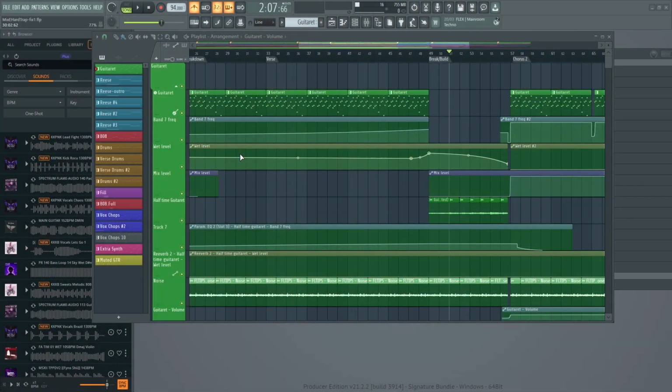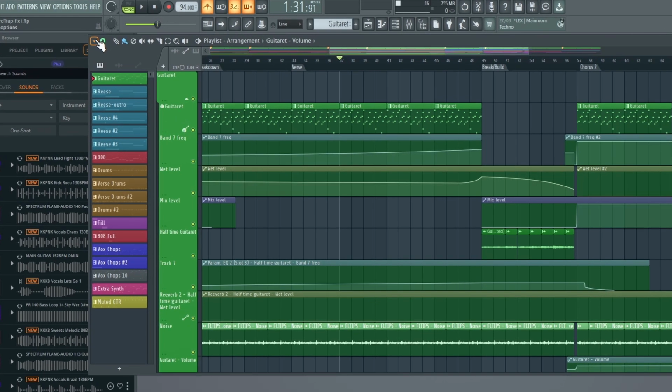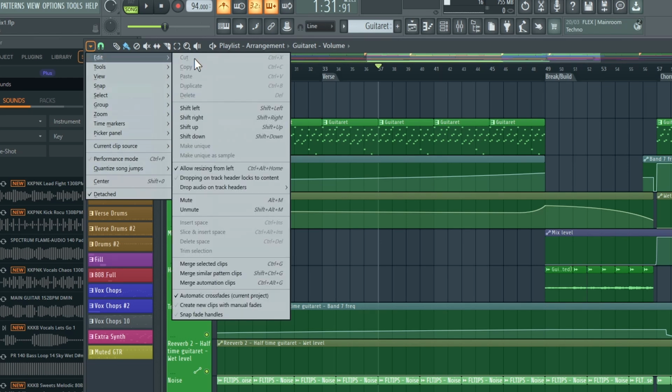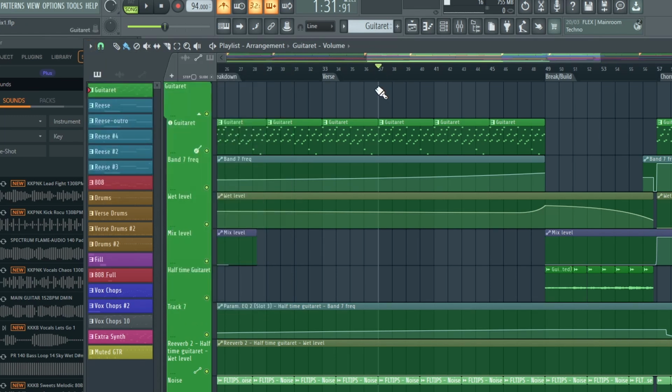So to insert and delete space, the easiest way is to hop up on the top left, drop down, edit, insert space, slice and insert space, and delete space. The problem is it's all grayed out. Let's say we want to insert space right over here at bar number 37.